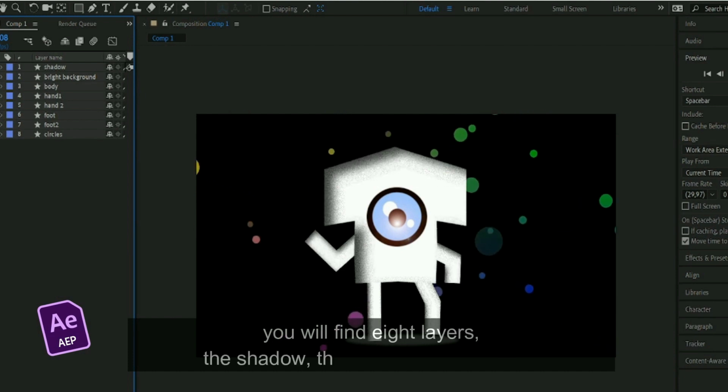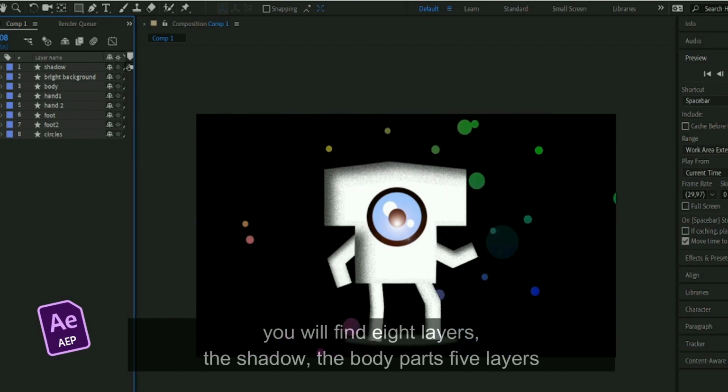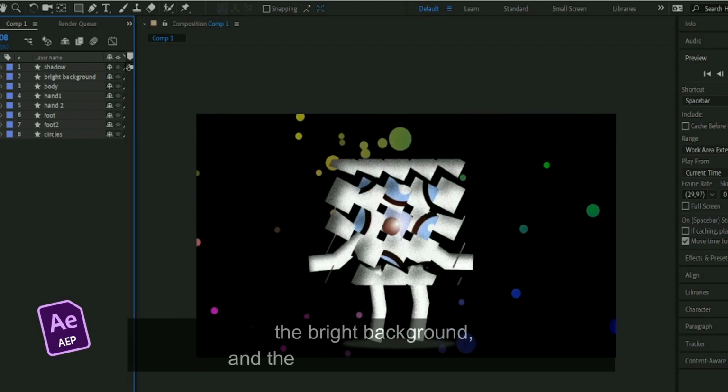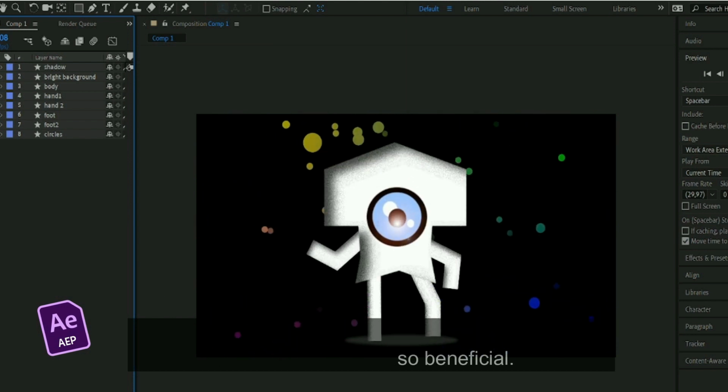You will find 8 layers: the shadow, the body parts, 5 layers, the bright background, and the circles. It's so beneficial.